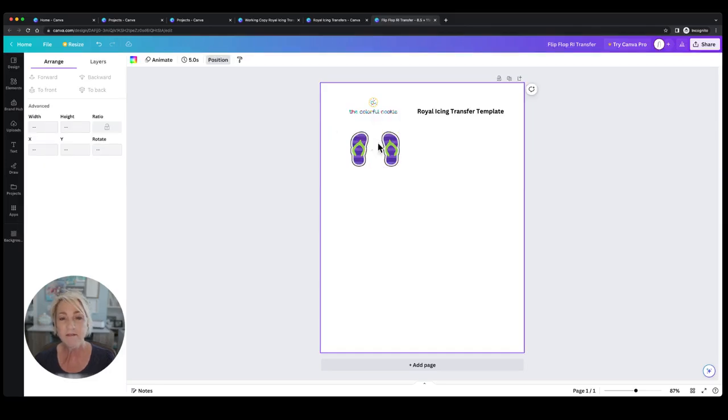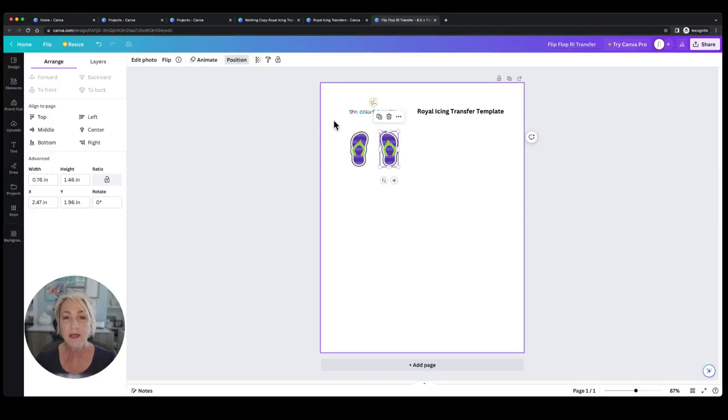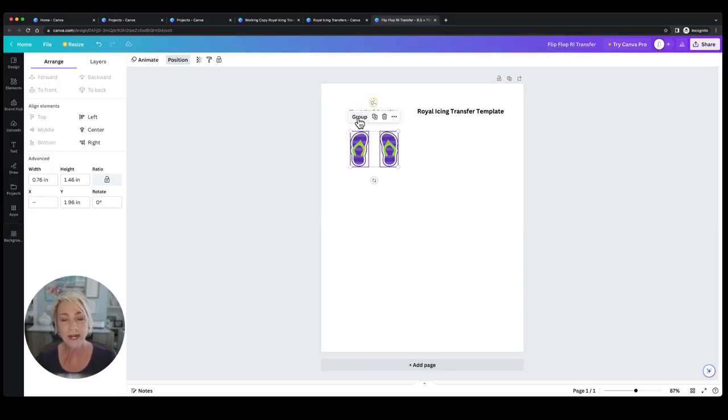So now that I have these, and they are lined up, do you see those lines telling me that everything is lined up perfectly? The dotted lines going across horizontally. I'm going to go ahead and click and drag over these. And right here, I can click group. You can also use the keyboard shortcut, Command G or Control G on a PC. So I'm going to click group here.